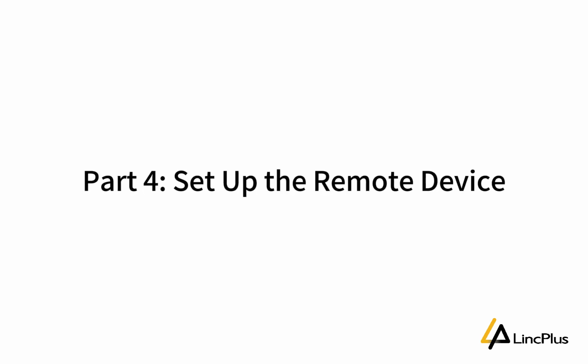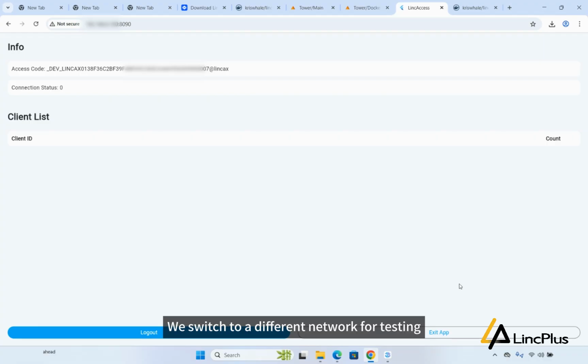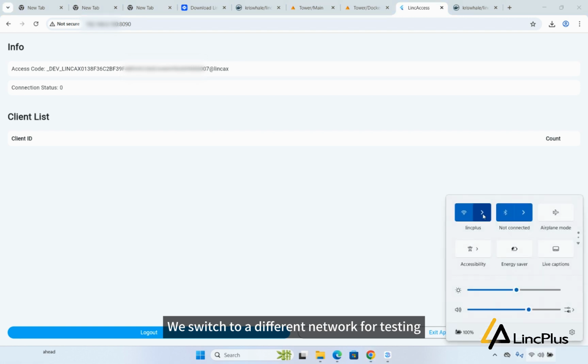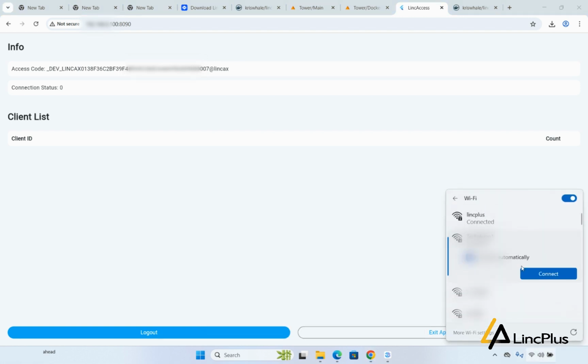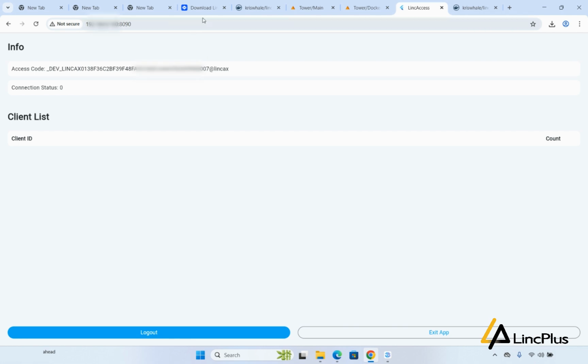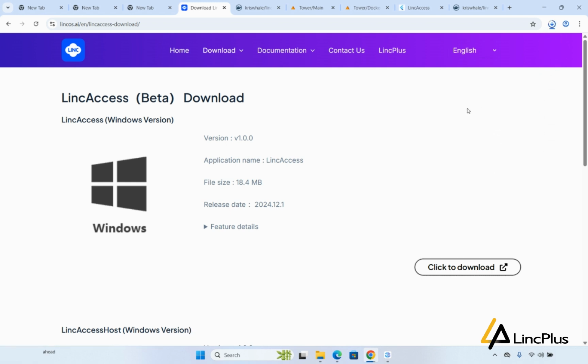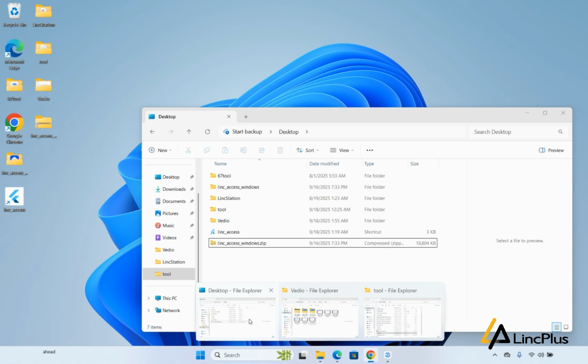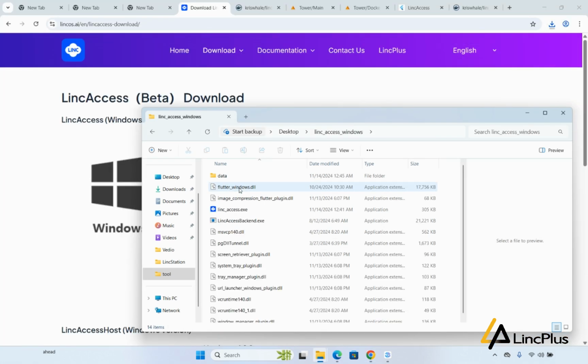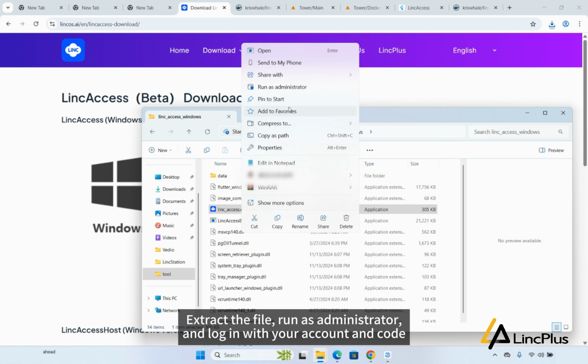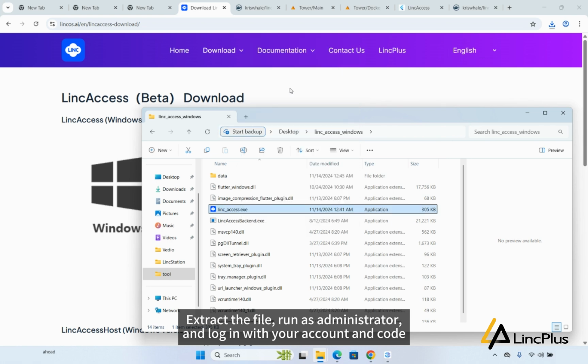Part 4, set up the remote device. We switch to a different network for testing. Download LincAccess from lincos.ai. Extract the file, run as administrator, and log in with your account and code.